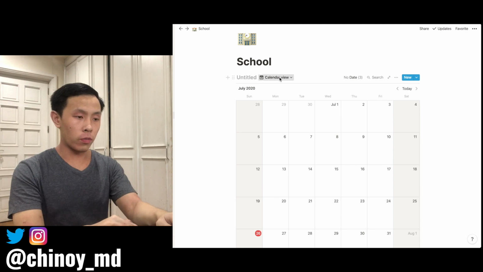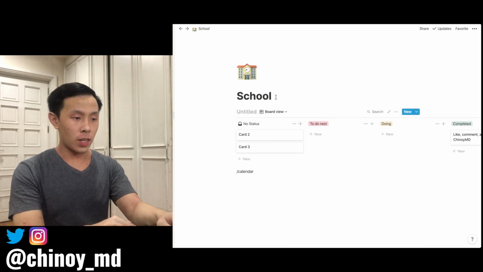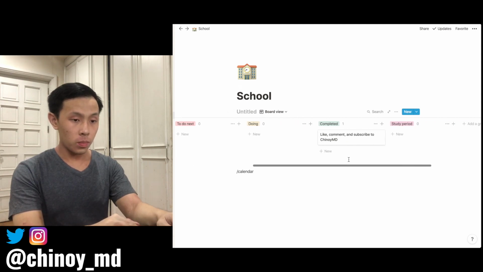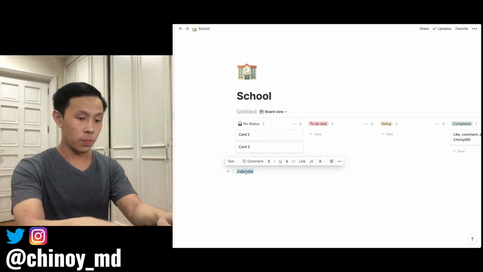So if you want to revert back, you can just go back down to this drop down menu, and then go back, select board view, and then you can go back again to your Kanban board.